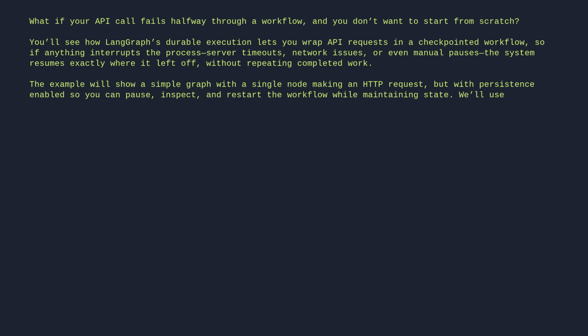We'll use an in-memory checkpointer for demonstration, though you could swap it for Redis or SQL in production.